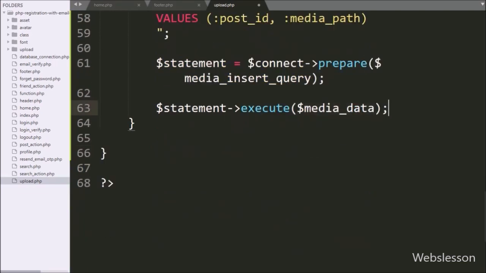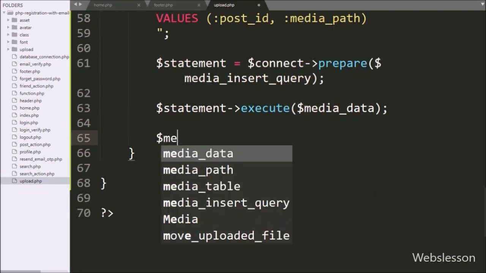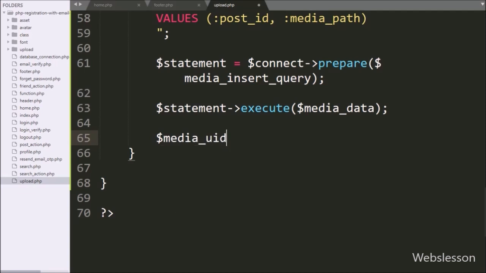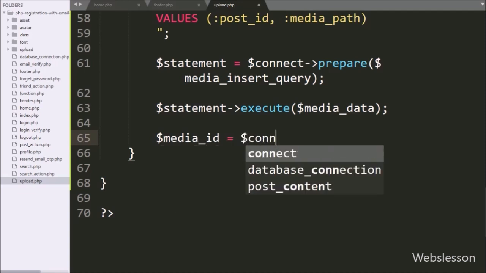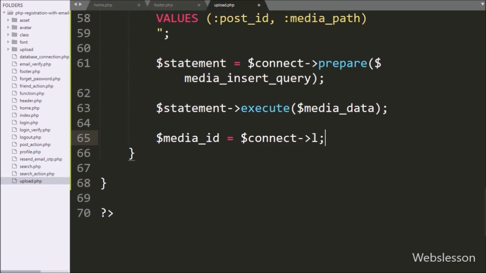Here also, we want to get the ID of the last inserted media, so here we write the $media ID variable is equal to the $connect variable with the last insert ID method, so this method will return the ID of the last inserted media.